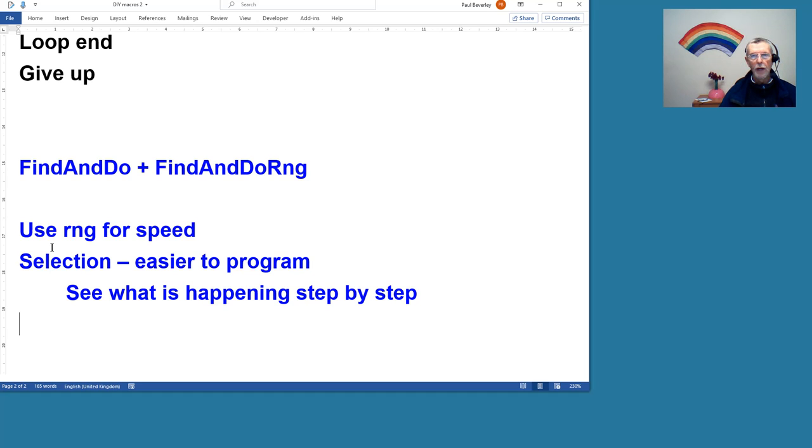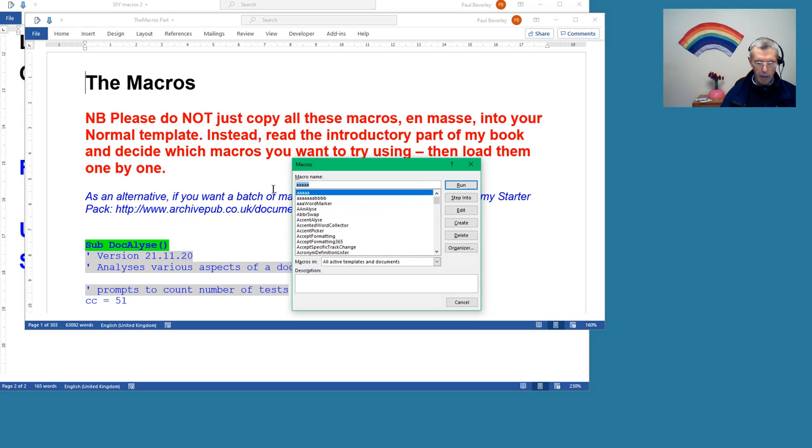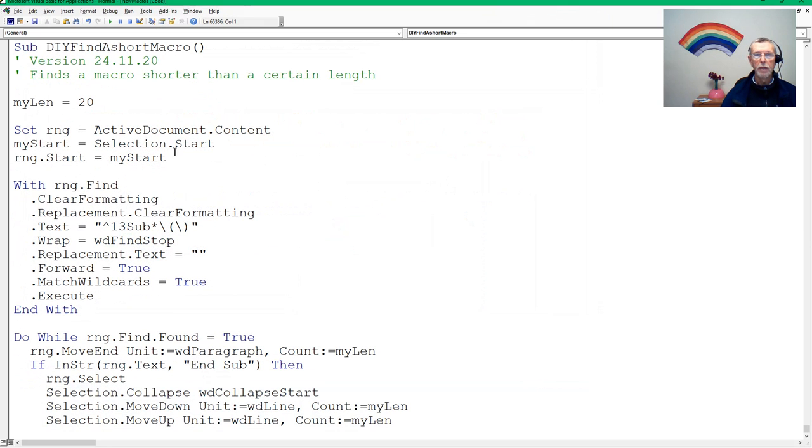Okay, so finally, let me show you the macro that I wrote so that you can look through the macros document. So here's what it looks like at the beginning of the document there. So let's find DIY, and it's find short macro. So okay, here's our find a short macro.